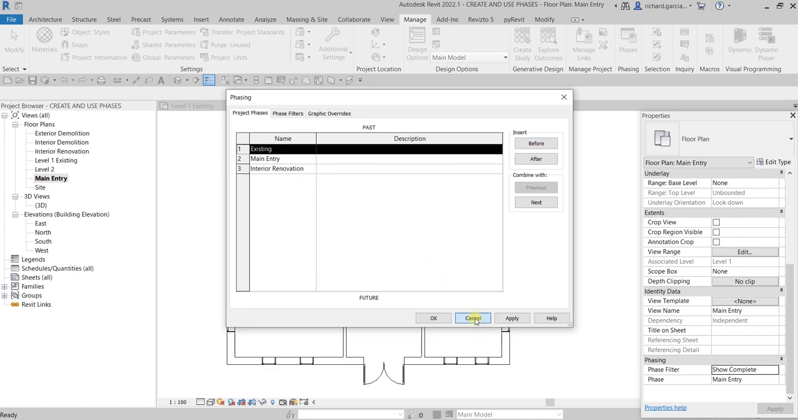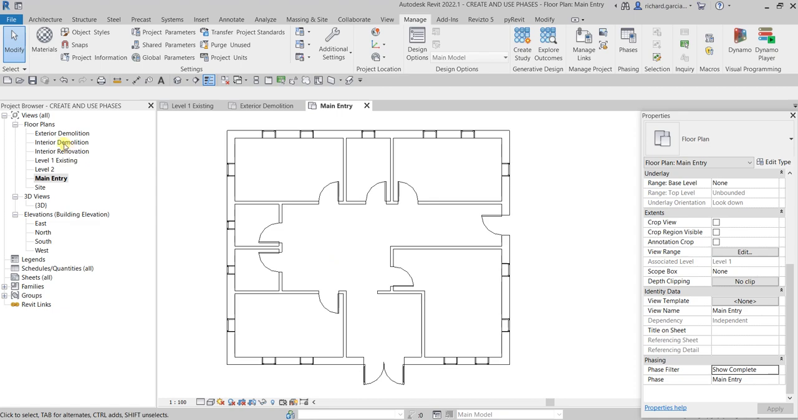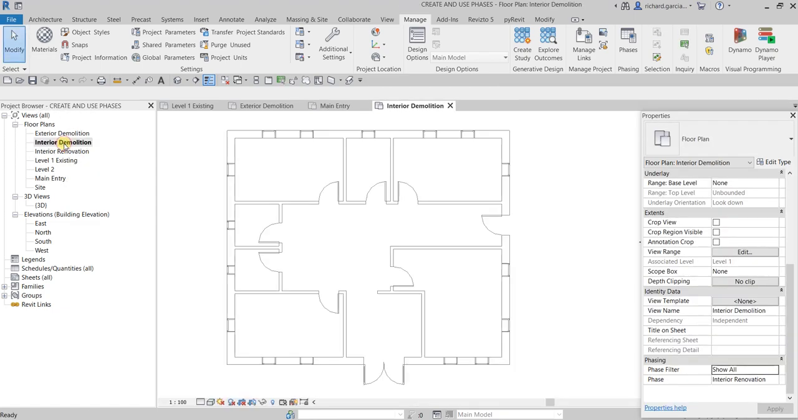So let me cancel this because we're going to do some demolition. So let's go to the interior demolition view. Okay. Now in this view, again, let's change the phase filter. Since this is an exterior demolition, I just want to show here the previous elements plus the demolition that we are going to do, and make sure the phase here is now interior renovation. So just apply that. Okay, and then let's do this.